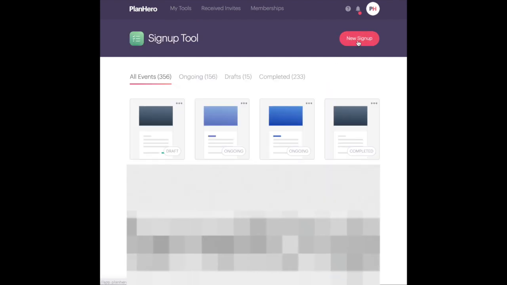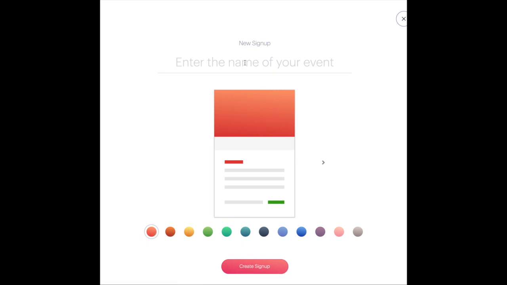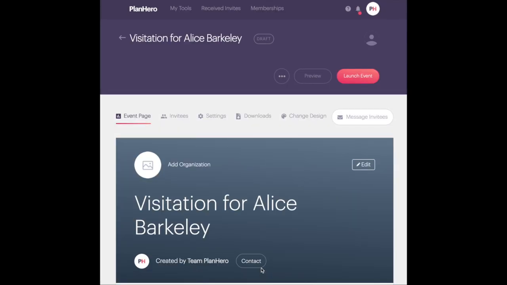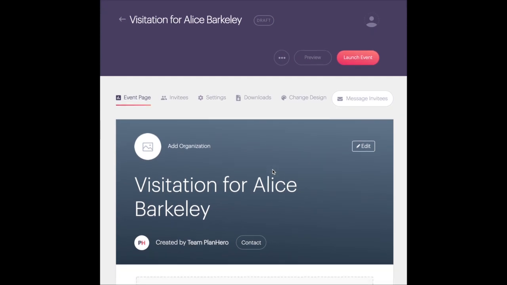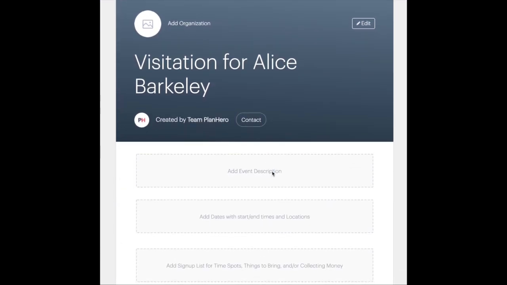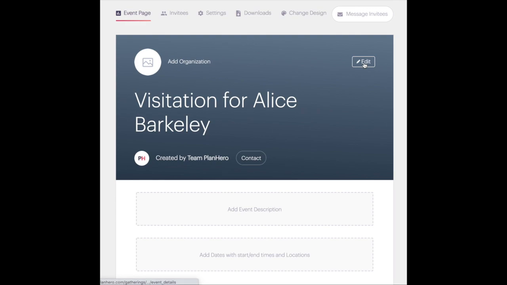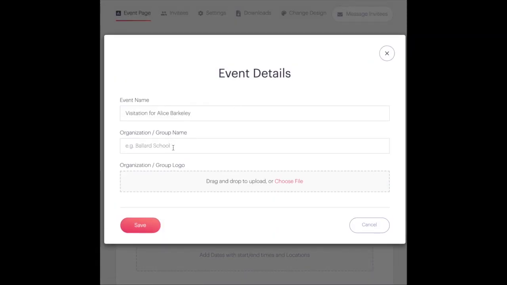First thing we'll do is click on New Sign Up, and we'll enter in a title for our sign up. Then we select a color, and then we are here on our event page. So the next thing we need to do is we can put in our organization. So we'd put in an organization name here, and then we can also choose a file for a logo here.